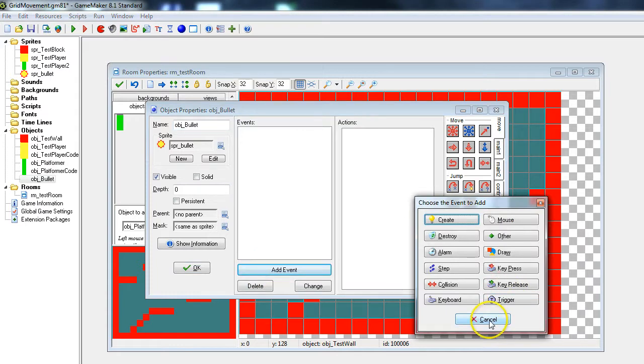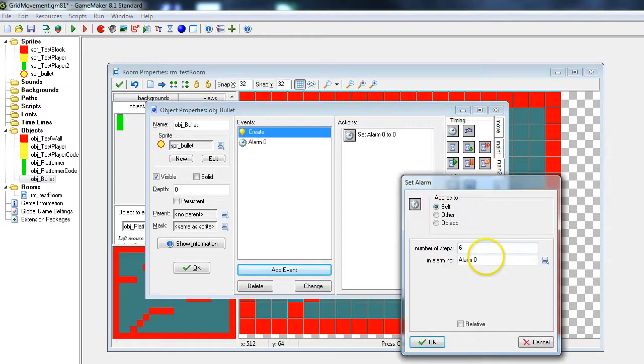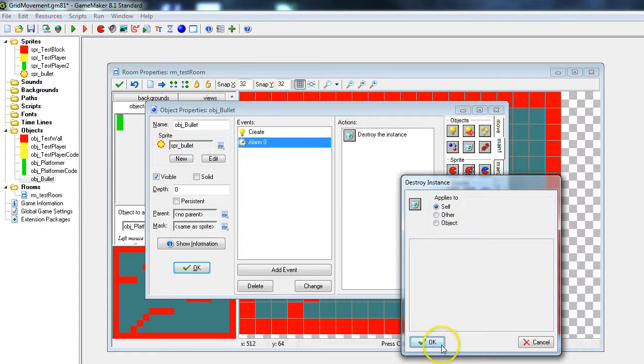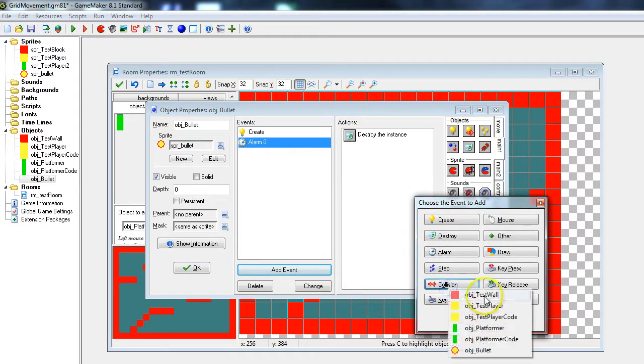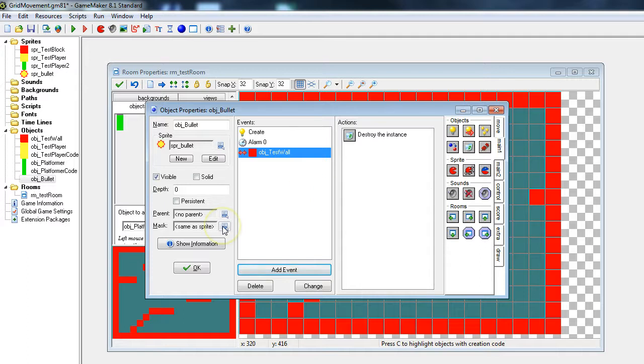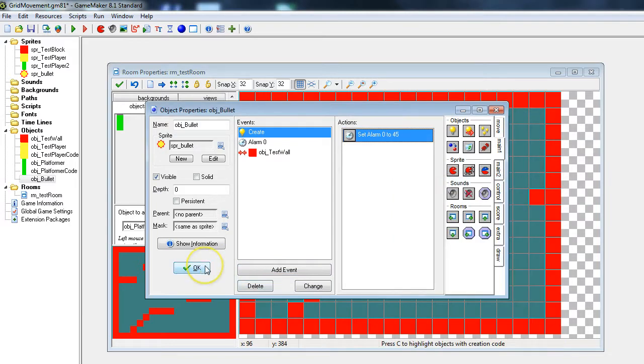Add event. We'll do the same alarm this time. Alarm 0. Create. So when it's created, it sets an alarm to 60. We won't worry about the bounces. And when it gets to 0, it destroys itself. We'll also make it so when it collides with a wall, it destroys itself. So it can't shoot through walls, and also the bullet's only on screen for, how long did I say? 2 seconds. We could change that to 45, 1.5 seconds, and you could do all kinds of things.